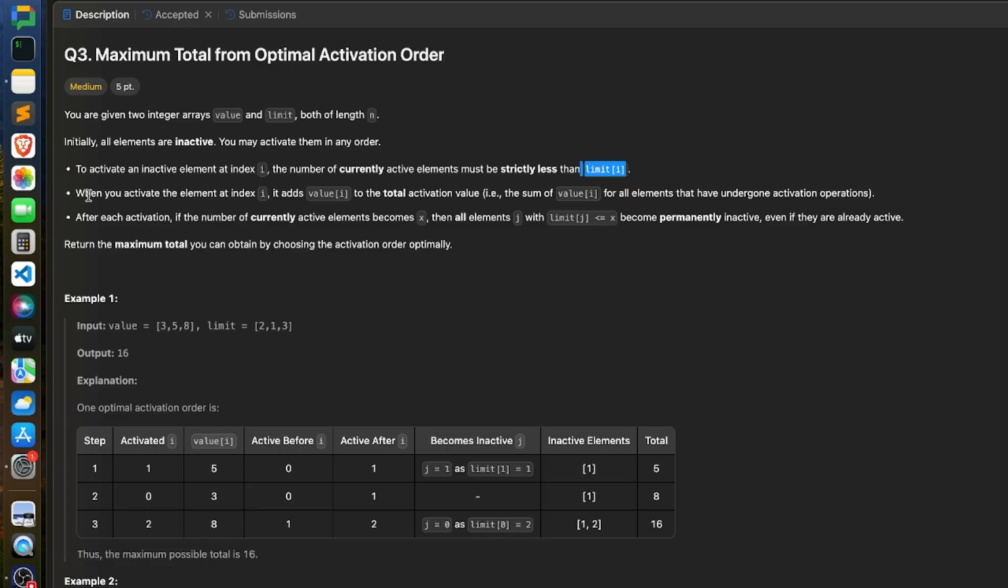Now the second point says when you activate an element at index I, it adds value I to the total activation value. So essentially, let's say this is your answer, because you have to return the maximum total you can obtain. Let's say your total is initially 0. Once you keep on activating these numbers, your total would be incremented by value of I. The wording is not very straightforward, but it simply says that once you activate index I, your total would be incremented by value of I.